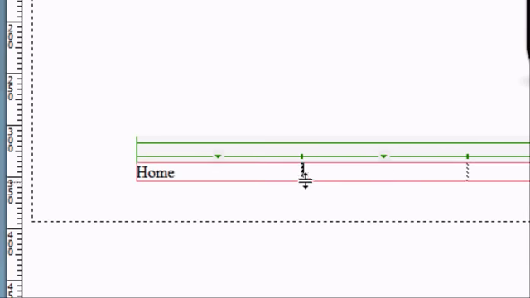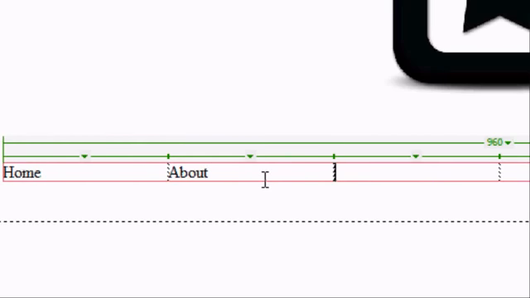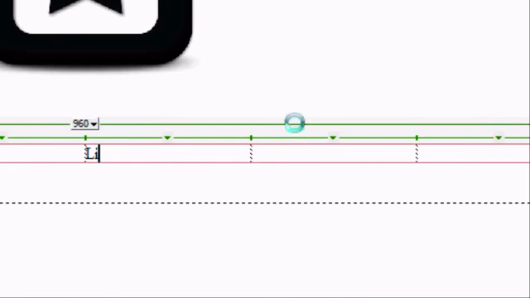So we can type in home, we can go to the next column, about, next column, videos. You can do obviously whatever you want. And next column is links, perhaps. Next column could be services, and the last column could be contact.